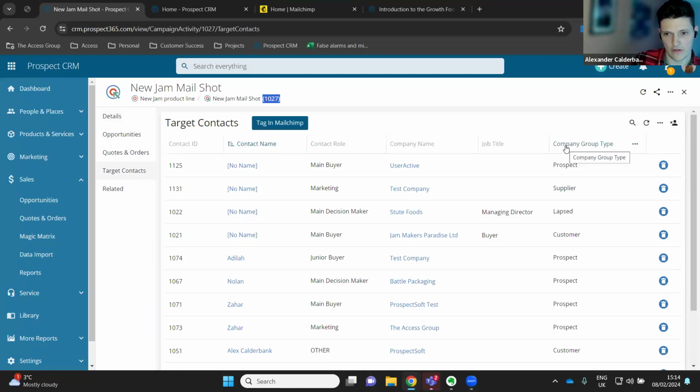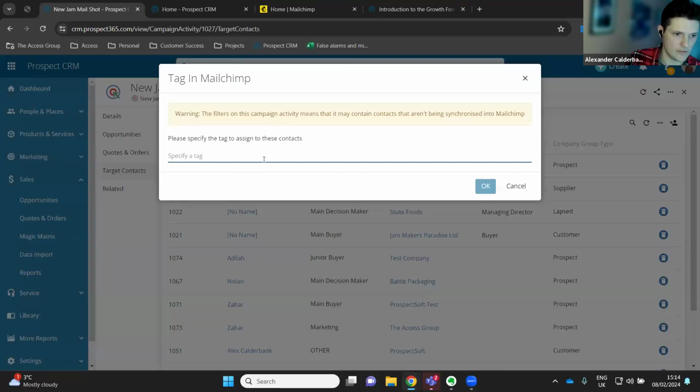So from here, depending on your integration, you have a tag button at the top. Again, slightly different for Klaviyo, it'll be a slightly different button, but it does the same sort of thing. If I click this now, we just get the option to tag these contacts. So these contacts are already synced to Mailchimp. We're just looking at a way of identifying them.